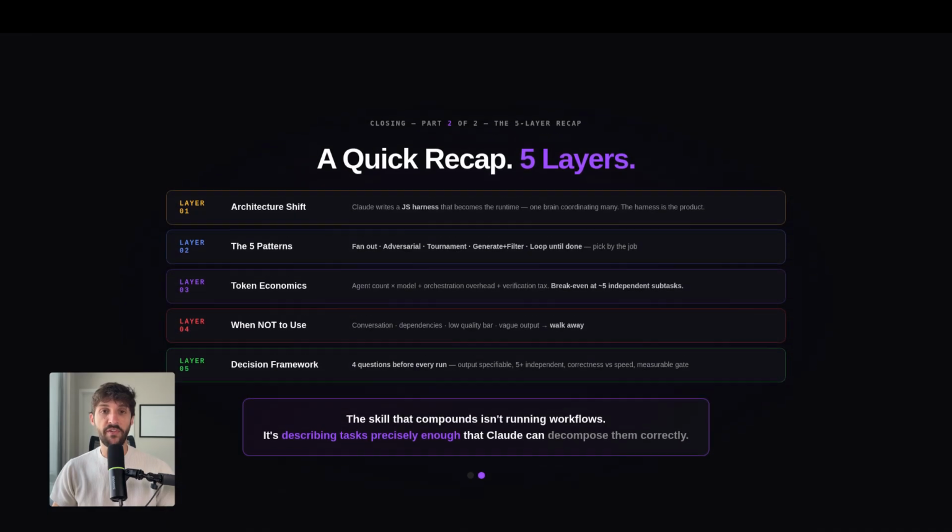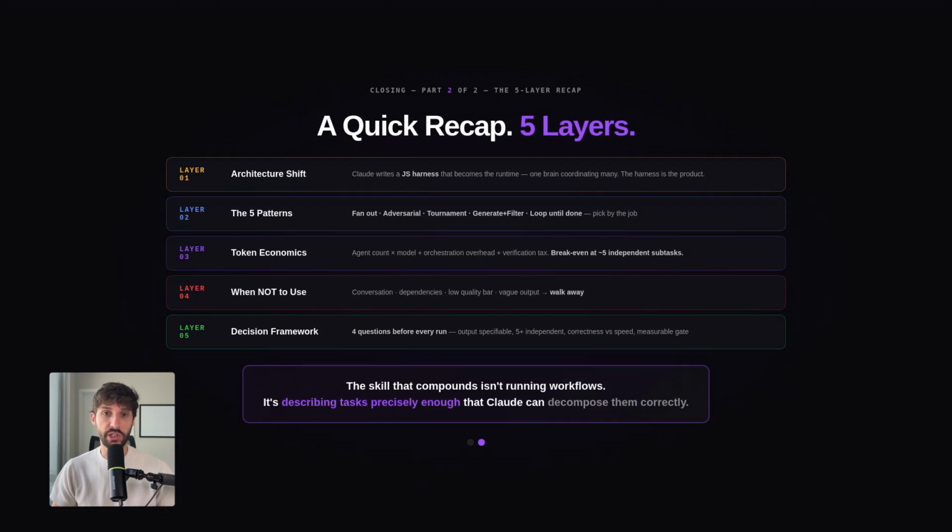So a quick recap, 5 layers. Layer 1, the architectural shift. Claude Code writes a JavaScript harness that becomes the orchestration runtime. One brain coordinating many. The harness is the product. Layer 2, the 5 patterns.